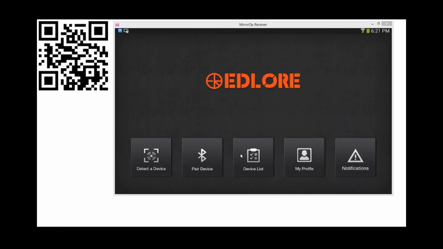So in any event, device list, this is going to get your workforce access to the equipment from anywhere. Whereas with detecting or pairing, they need to be within the vicinity of the equipment, device list allows them access to the knowledge, repair history, content, documentation of any equipment from anywhere, break room, home living room, wherever you're going to give the workforce access to the EDLORE software.